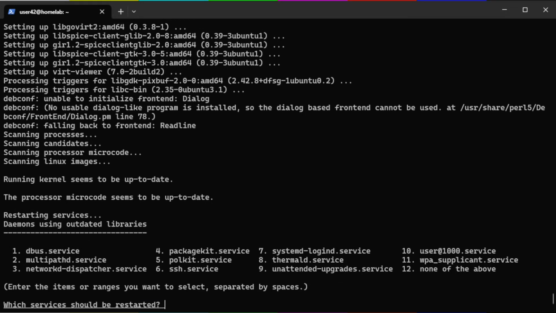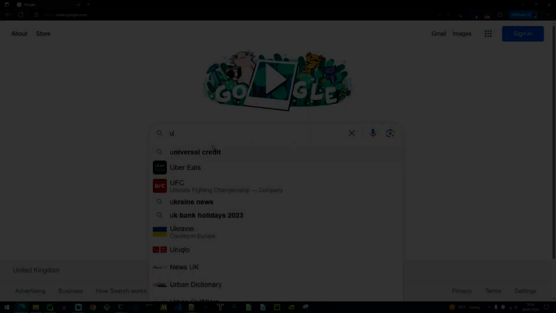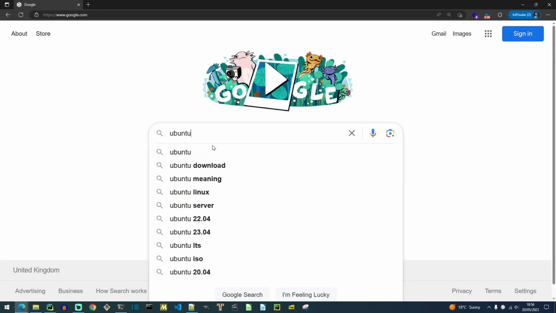This question about daemons using outdated libraries always surprises me. I notice there is no default, but hitting enter and nothing else progresses it. I'll reboot the whole system eventually. Now to find the image we want virtualized on this homelab.